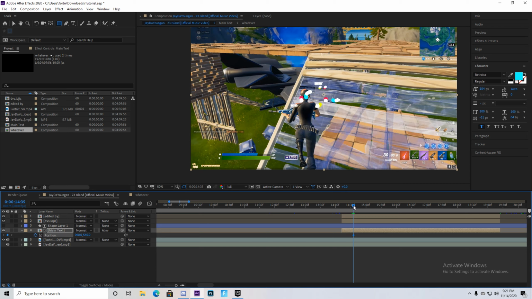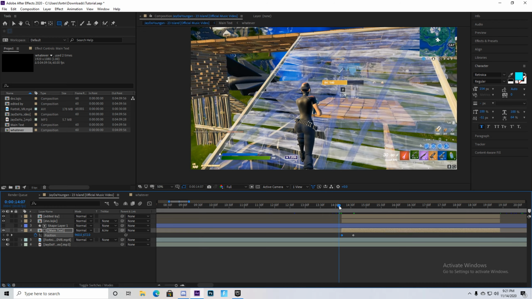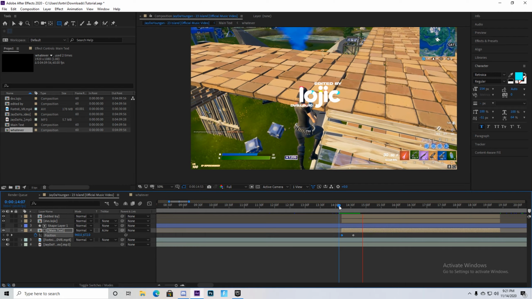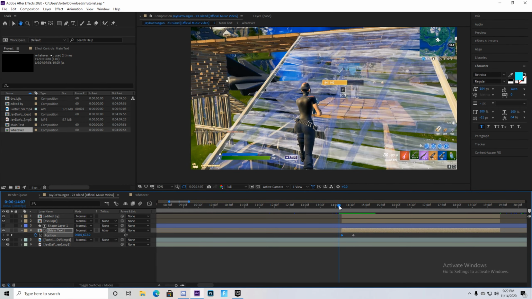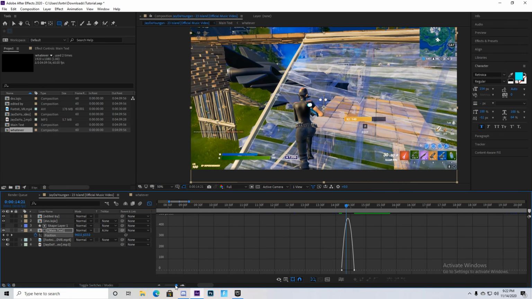And all you're going to do is make the main text go down, so when you click play, the main text is coming up, just as you can see. And then you can mess with this, so I put that out a little bit, and then press F9 on your keyboard to ease them. Go into the graph editor here, and move these in just a little bit.